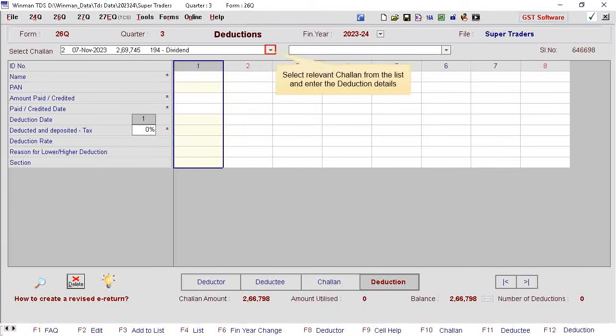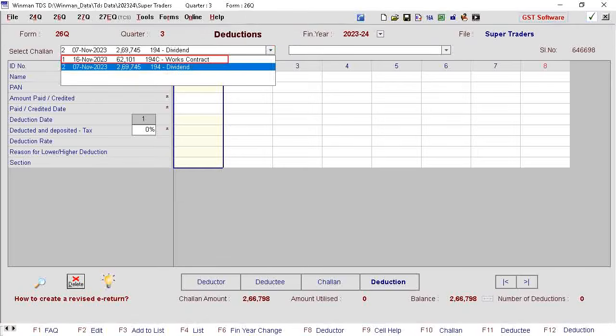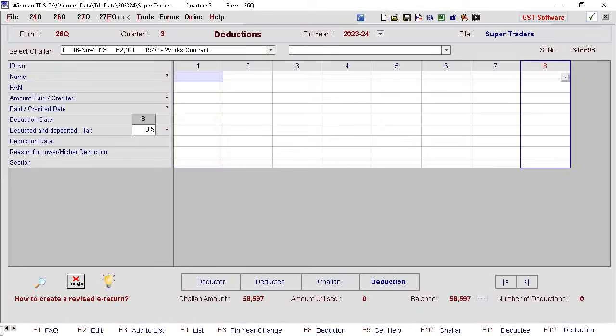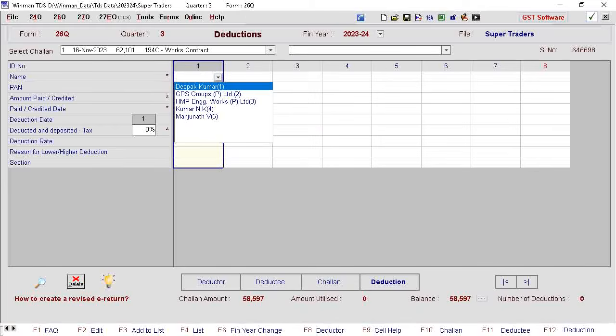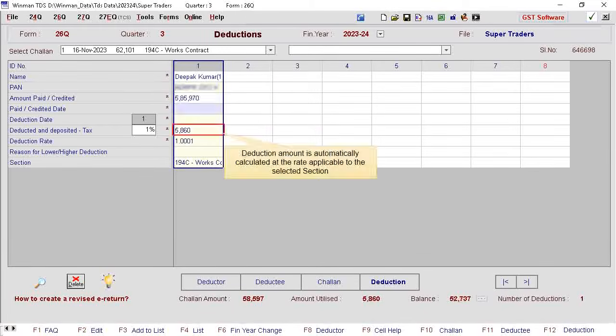Select relevant challan from the list and enter the deduction details. Deductees' names entered in deductee window will be listed here. Deduction amount is automatically calculated at the rate applicable to the selected section.